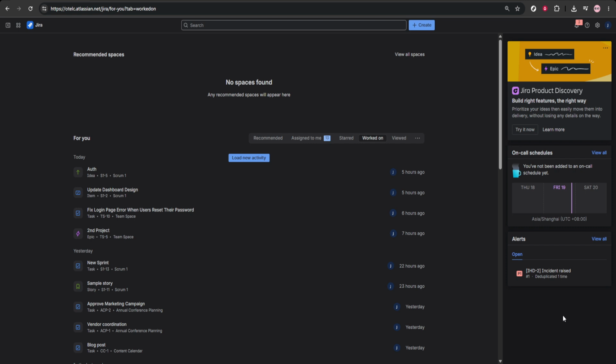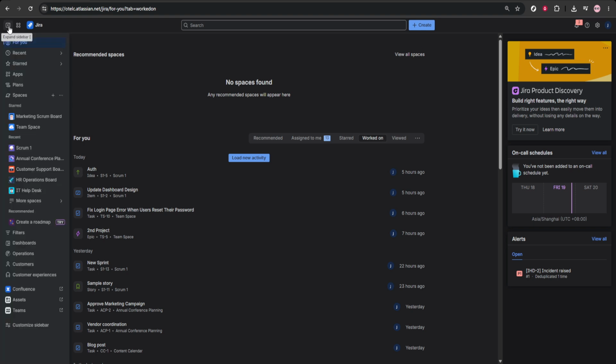To get started, log into Jira and look at the left side of the screen. This is where the sidebar appears. If it's already open, you're ready to go. If the sidebar is collapsed, click the menu icon to expand it. This gives you access to the main navigation area, which is the foundation for moving around Jira quickly.